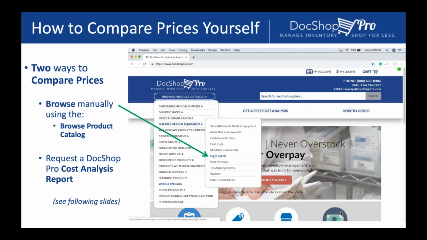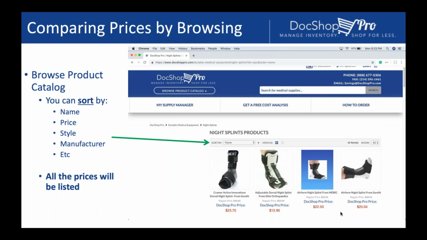I browsed for a couple products. I like the pricing that I saw. I don't have time to do all this myself. I'm hoping that you guys at DocShop Pro can help me with that. So that's exactly what we're here for. You could reach out and we'd be happy to get started.